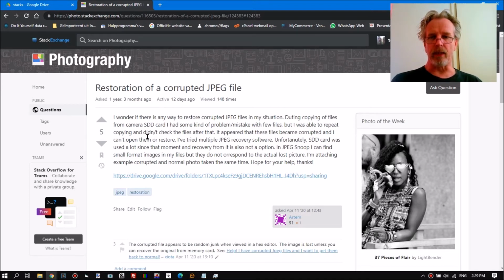So basically what the guy says is, is there a way to restore corrupted JPEGs in my situation? He copied files from camera to SDD card, but I'm assuming he means SD card. He had some kind of mistake with a few files. He noticed something was wrong, he copied again, but he did not check after that. And it appeared the files became corrupted, I cannot open them. Tried multiple JPEG recovery softwares. Unfortunately, the SD card was used a lot, so recovery is not an option.